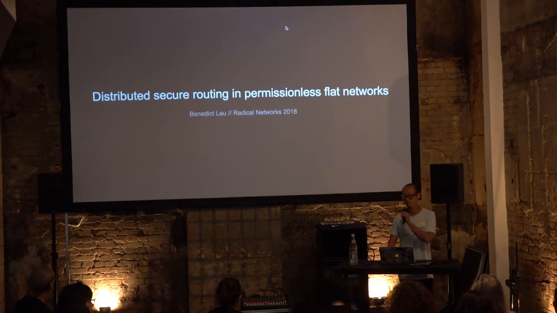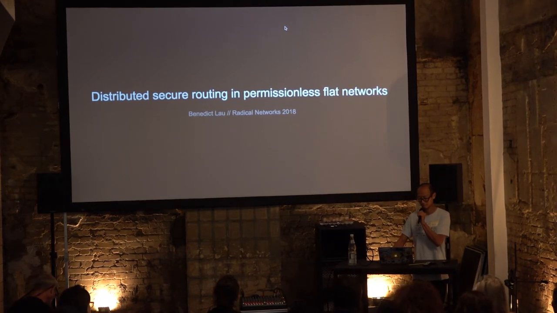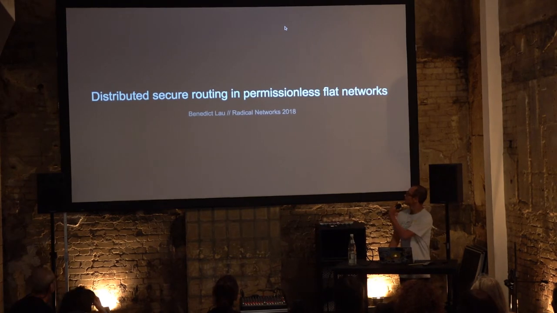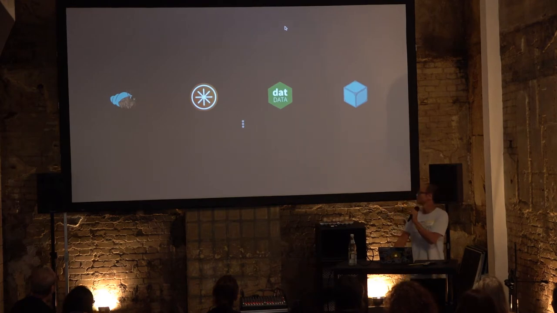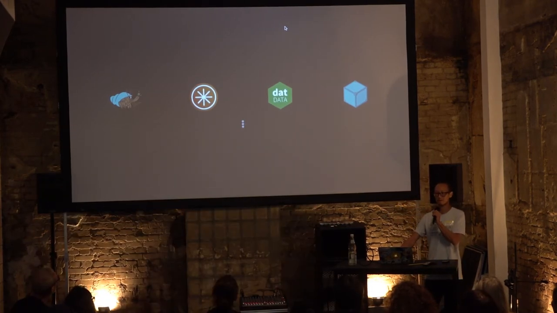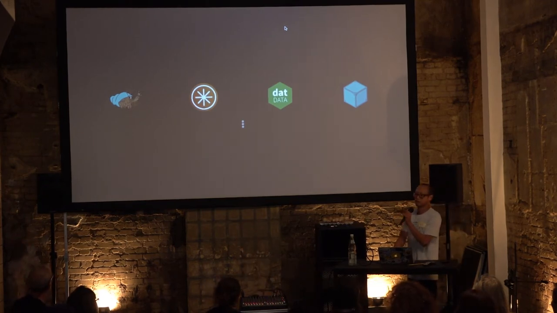Hello, I'm here to talk about distributed secure routing in permissionless flat networks. Words, what do they mean? We need to start somewhere. Does anyone know any of these logos? Hands? Okay, great. So we're not talking about any of these.